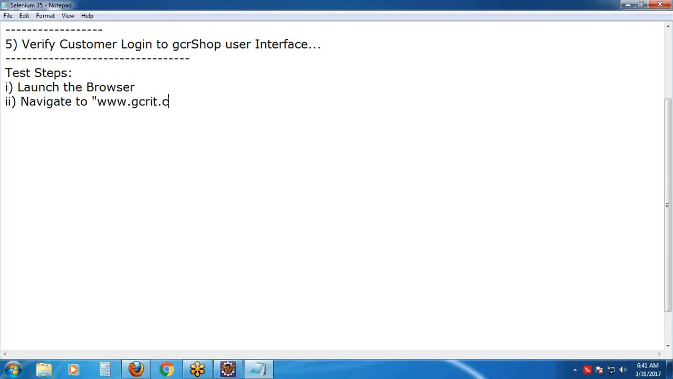www.gcrit. This is our own application. You can use it for practice. Build 3. Okay. Next, third step.